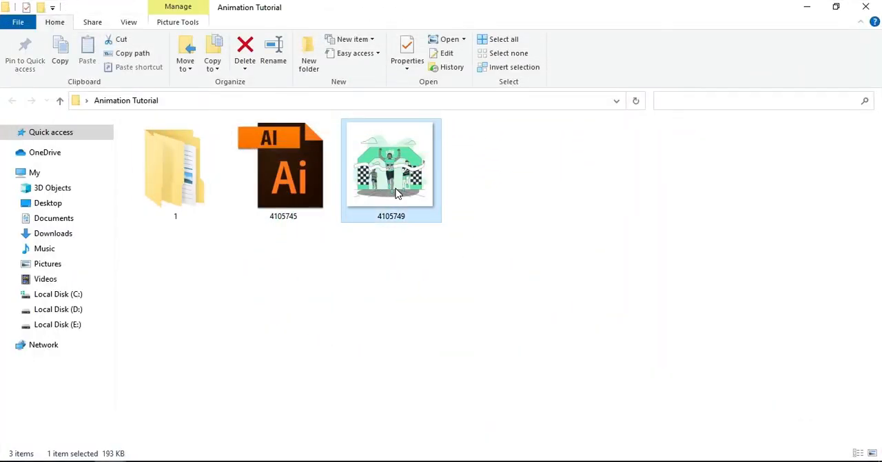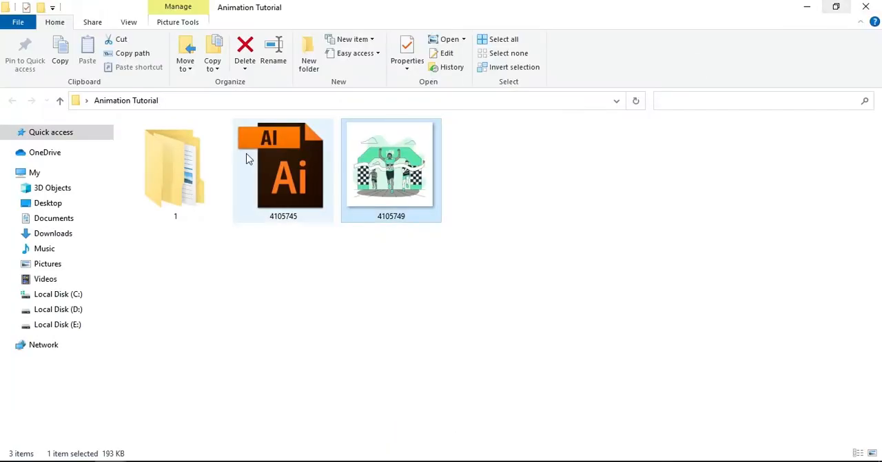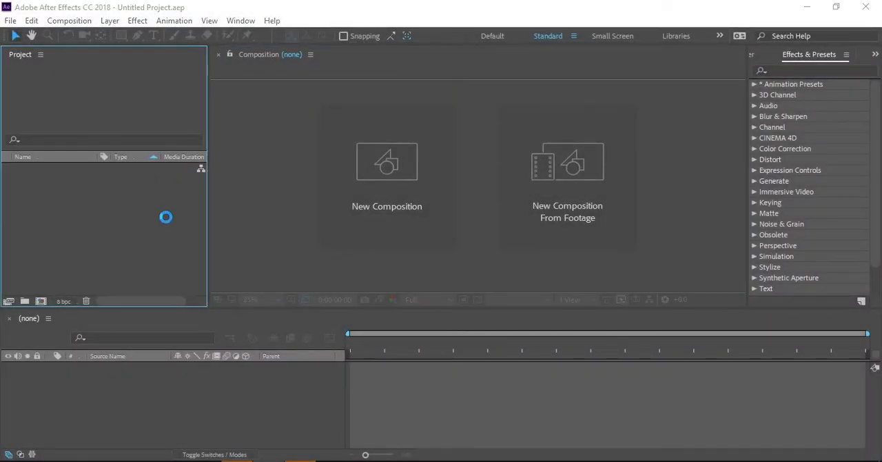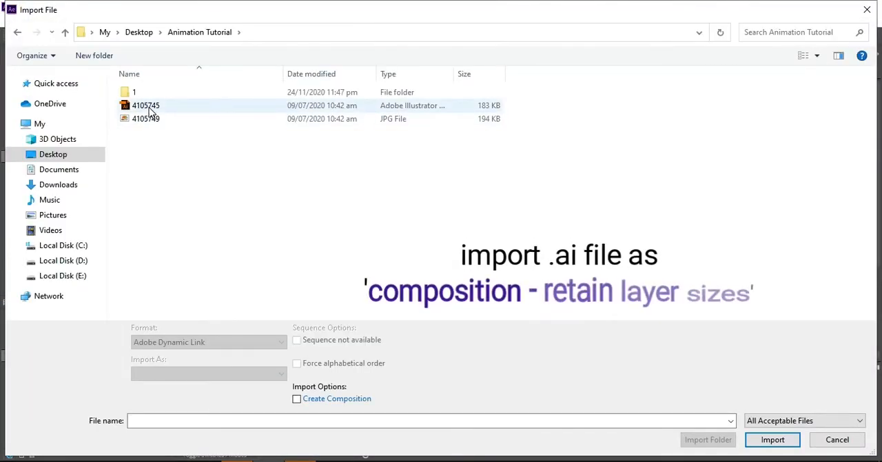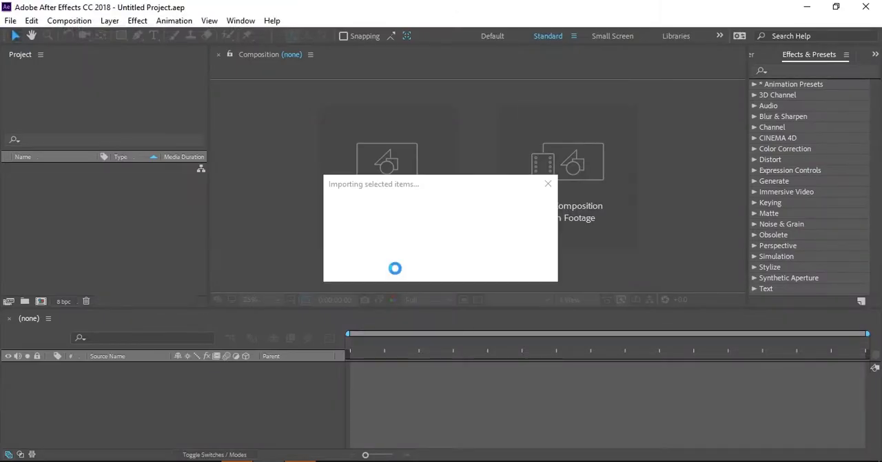In this tutorial we will teach you how to animate vectors in Adobe After Effects using basic techniques. Let's get started. Open After Effects and import the .ai file. Now select Composition, retain layer sizes and click Import.